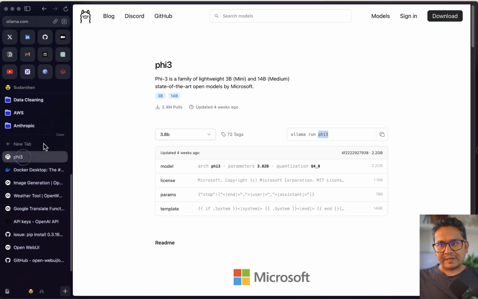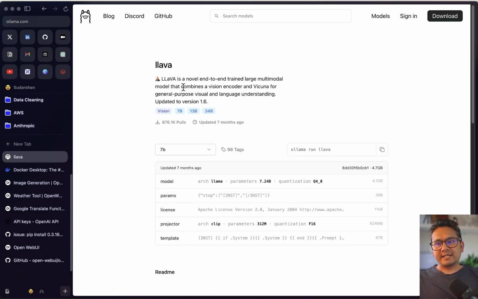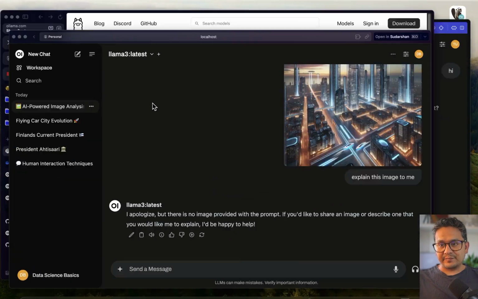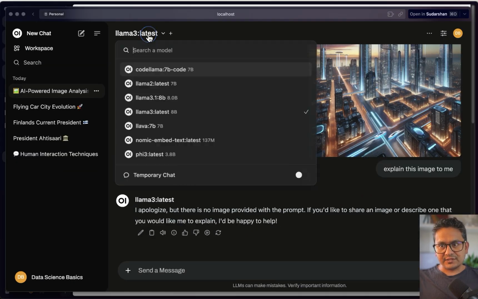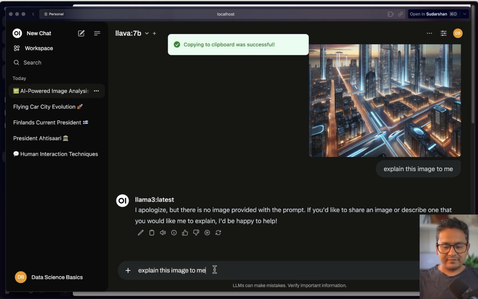If you go to the Ollama website, just search for Llava. Llava is a novel end-to-end trained large multimodal model. If you want to download it, just do ollama pull llava or run llava. I already have that installed. If you go to this dropdown, you can see there is Llava 7B. I will choose this one, and now I will ask the same thing.